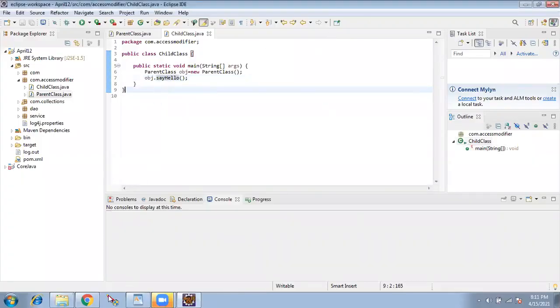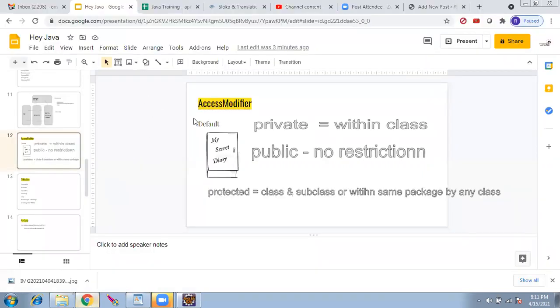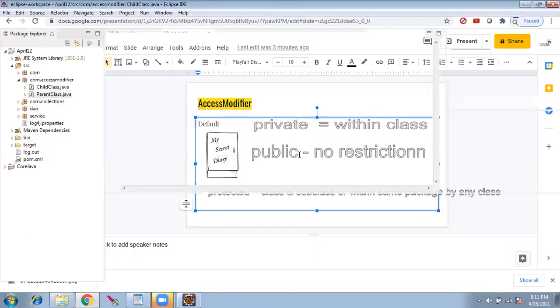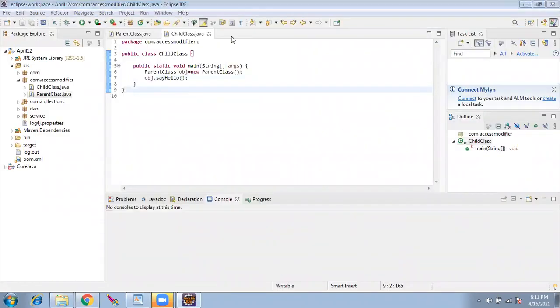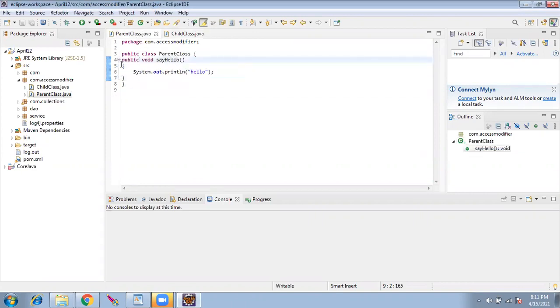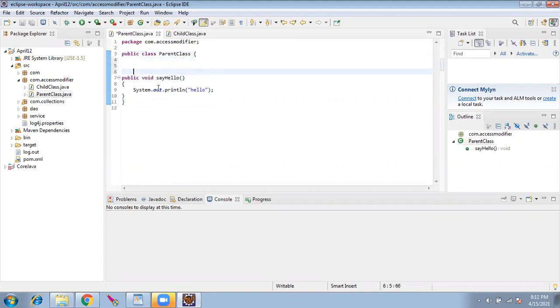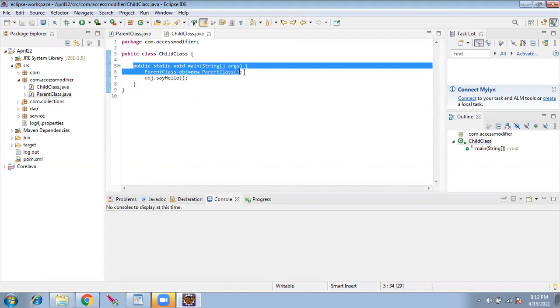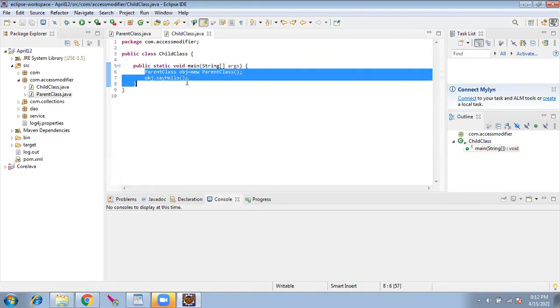So, what I was telling is we have four access modifiers: default, private, public, and protected. With an example, let's go one by one. I have created one parent class and one child class. In the parent class, I have given a public method, just a say hello, and it is going to print one sysout. From the child class, inside the child class, I've given a main and I'm creating an object of the parent class.